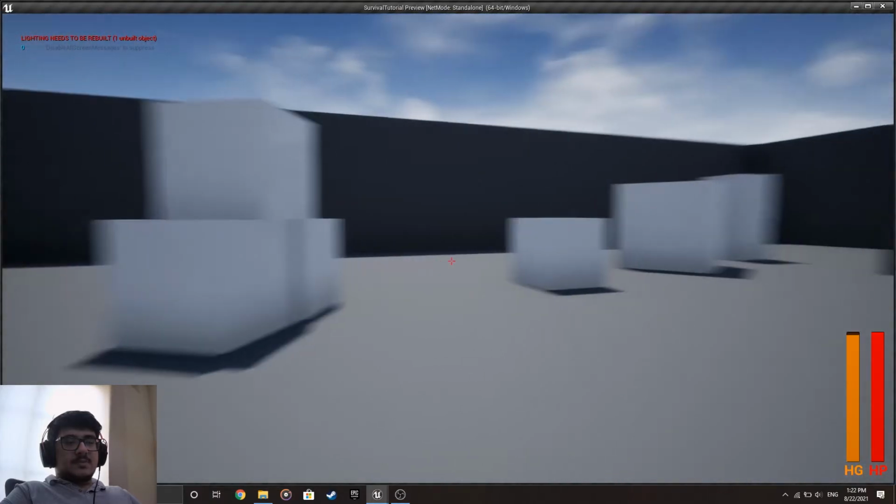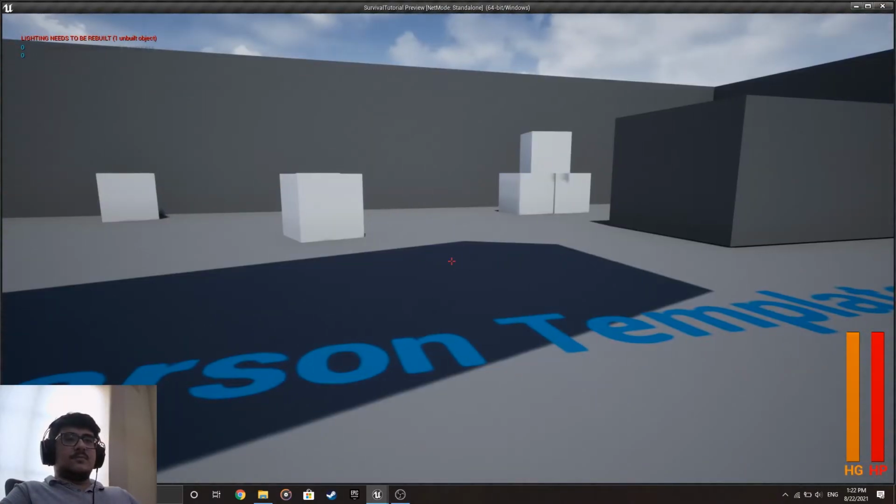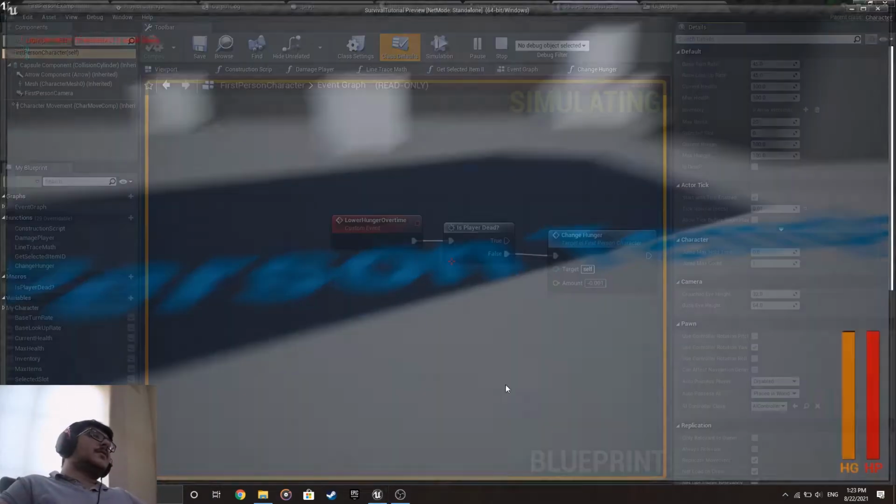I know it's still fast, but what can we do? Let's make it way less. 0.001. Play. Now it's good. Yeah, still fast, but that's good enough.